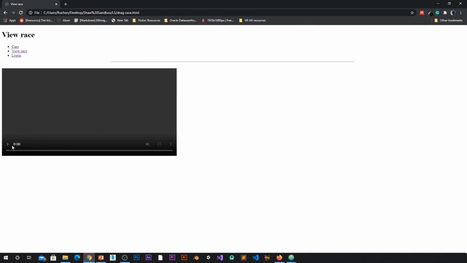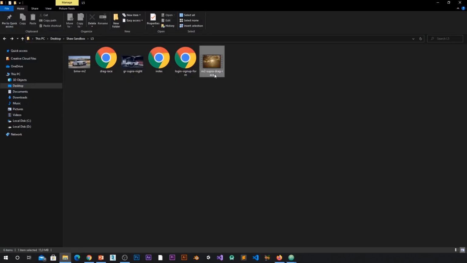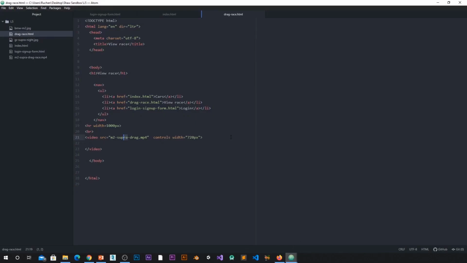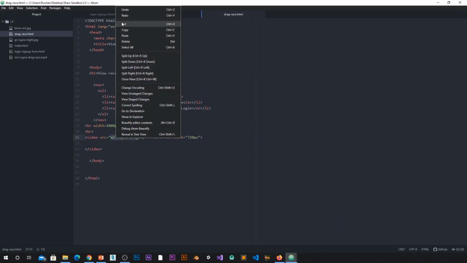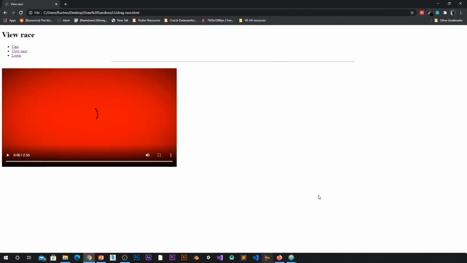So it's not loading up correctly. This might be because I referenced the source incorrectly. So if I head back over here, M2 Supra drag, let's see what we have. We can just highlight this and grab the name directly from here, because it's going to ensure that we don't have any other issues. And I will paste this. There we go. So it was a syntax error after all. So refresh again. And there we go. Our video is loading up nicely.